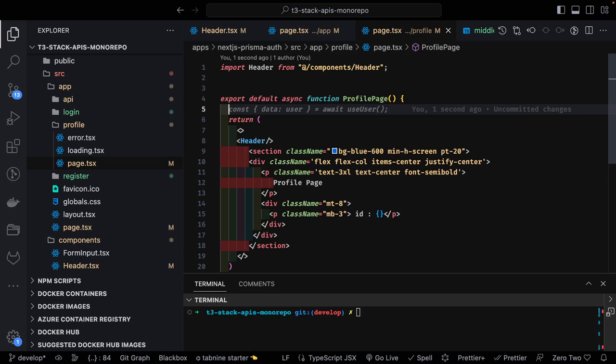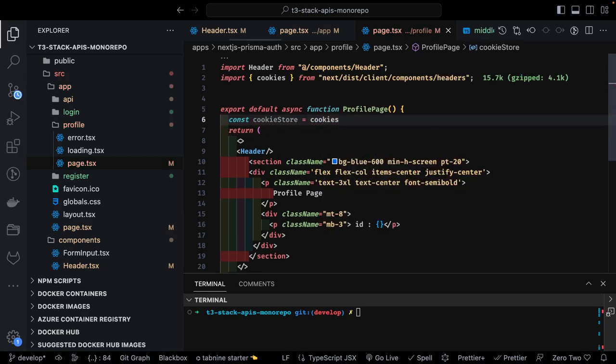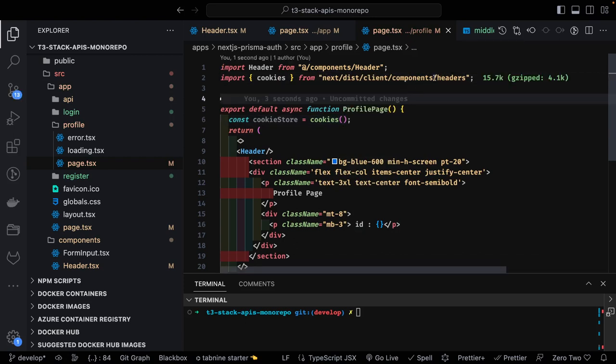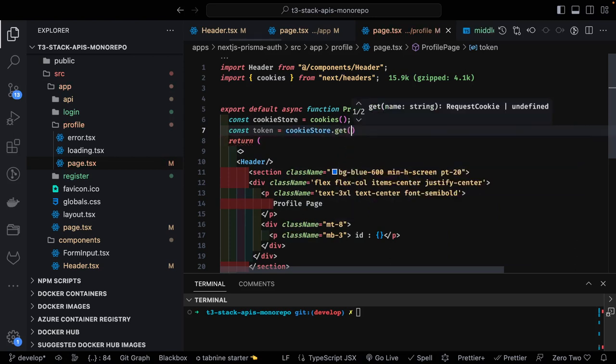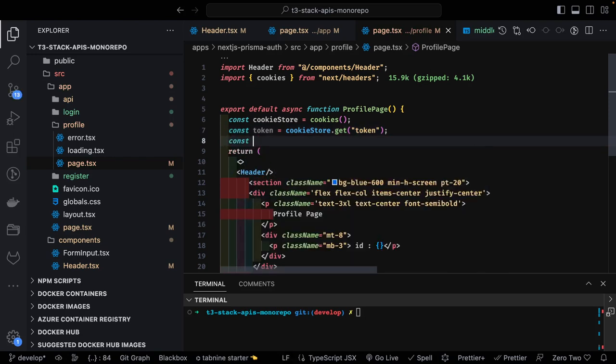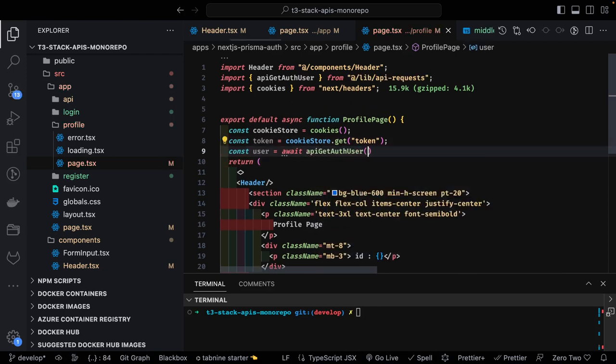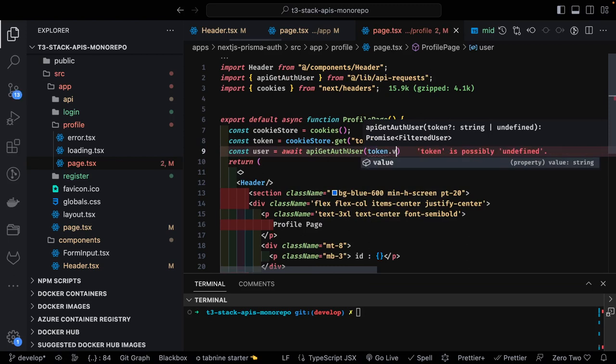So how are we going to get it? First of all, we are going to get the cookie data from cookies. This is all server side, so we get cookies from next/headers. This is how we can get the cookies. Once you have the cookies, you can get the token from them: cookiesStore.get token. This is how you can access the cookies in server side components. Then I can do const user, and you already know that if I have the cookies, how I can get the data: API get auth user, and I can pass token.value.